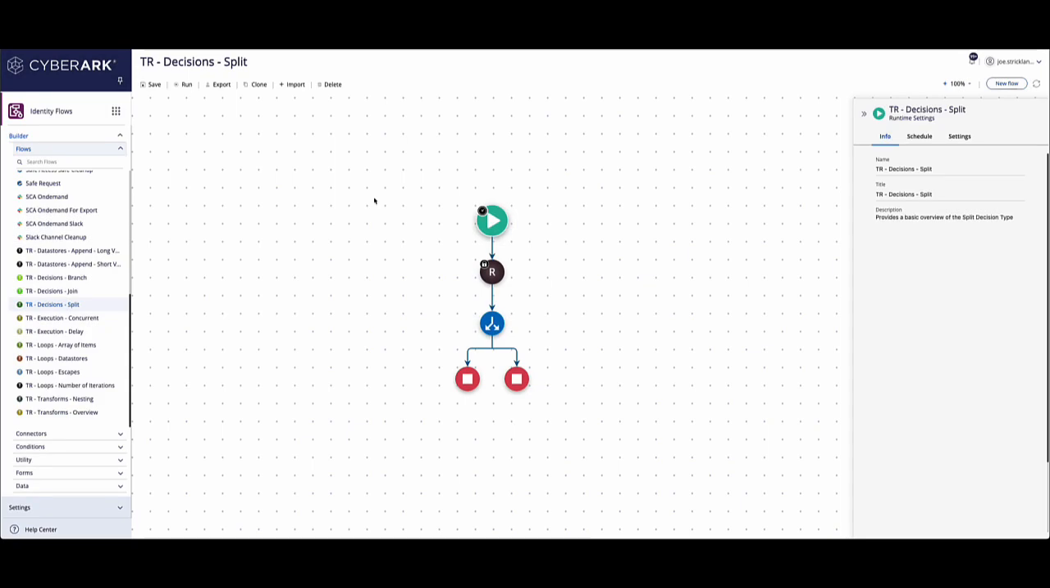Right. This is the follow-on video to the conditions that fall under CyberArk Identity Builder flows. In this case, the first decision we went over was the join decision. In this case, we will go over the split decision, and the major differences, as mentioned in the previous flow, a join decision eventually brings all topics back to the same path, right? So you would basically go left or right, but you would eventually get back onto a singular path.